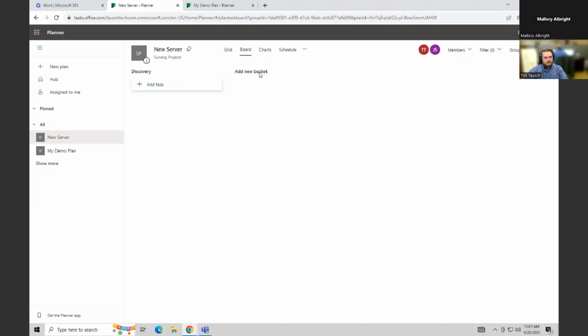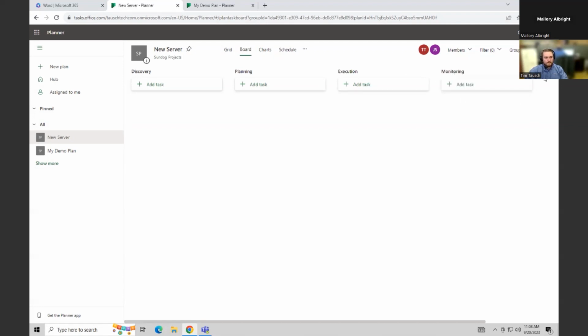To have a fully built out project, we're going to need more of those. To add more, we just click on add new bucket and we give it a name right here. After the discovery phase, we'll have the planning phase. And then we'll add another one for execution, and then one more for monitoring. And finally, our last one will be the closure category. So there we go. Within about 30 seconds, we've already added all the buckets for this project.